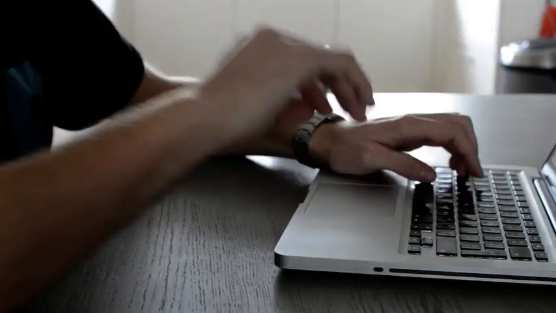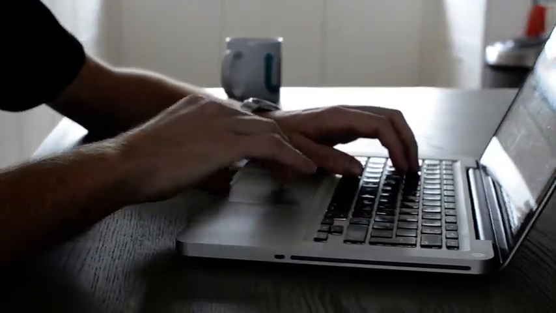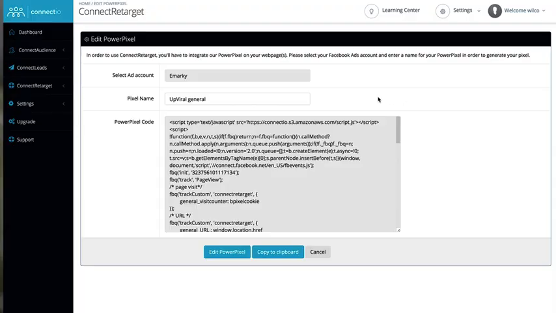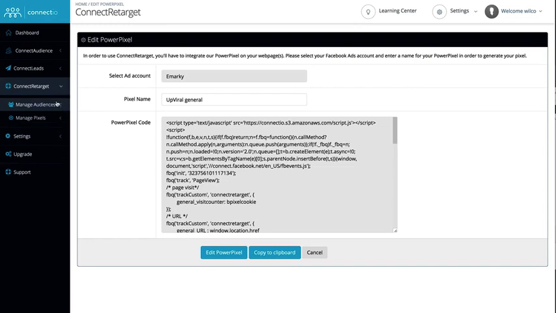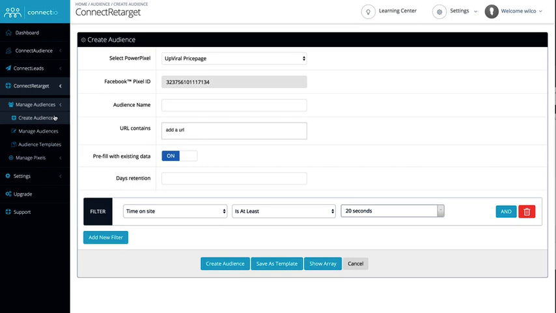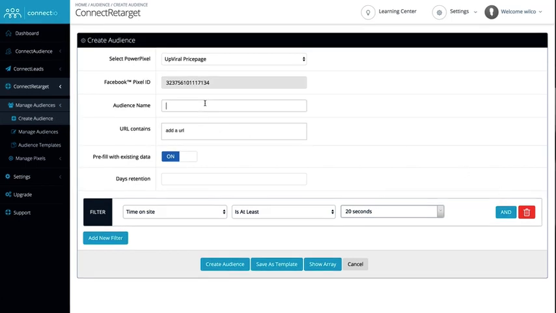Using ConnectRetarget, you're able to retarget your visitors based on their behavior on your site, bringing the possibilities of retargeting to a whole new level. Here's how it works. First, you copy paste the ConnectRetarget Power Pixel onto your website, which works on any website platform out there. ConnectRetarget will then automatically capture all the behavioral data of your visitors and send that over to Facebook. And from this point on, you can then retarget your audience based on things you never imagined were possible, which you'll be doing using our intuitive and easy to use drop-down interface. Simply select your Facebook ads account, enter a name and URLs to target, and select the segment of your audience that you'd like to reach.